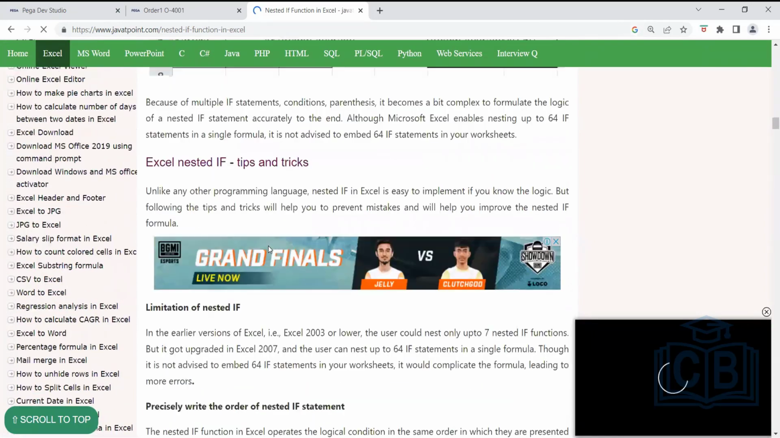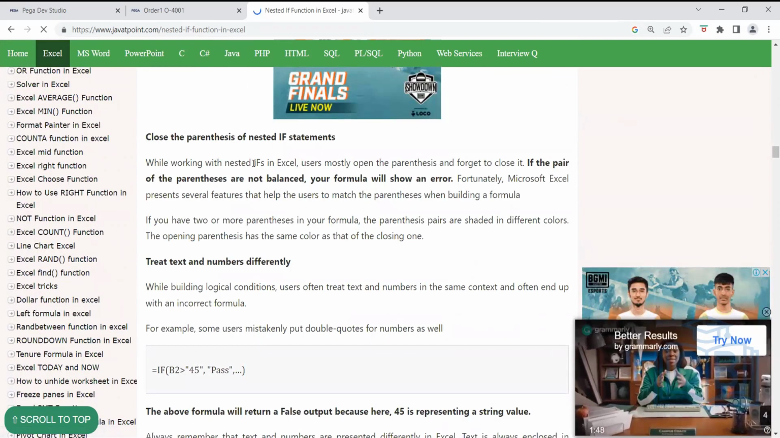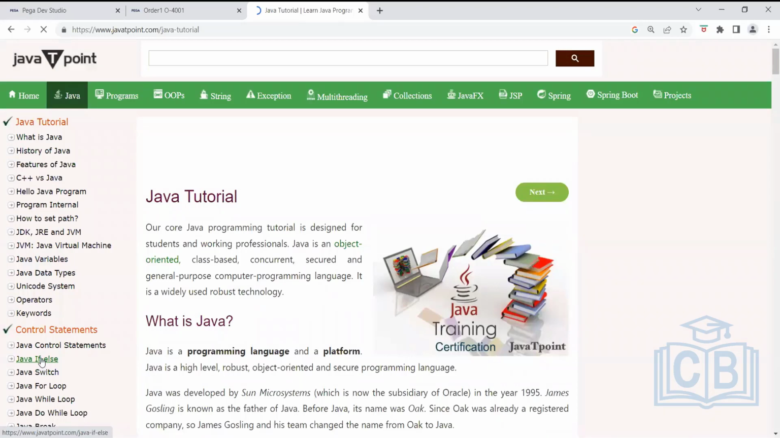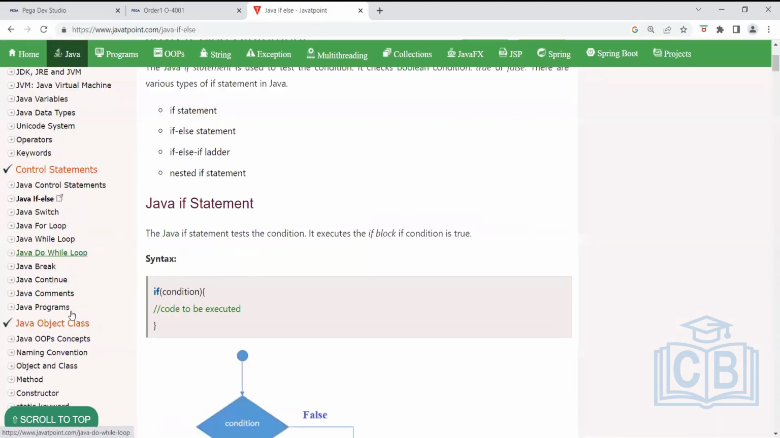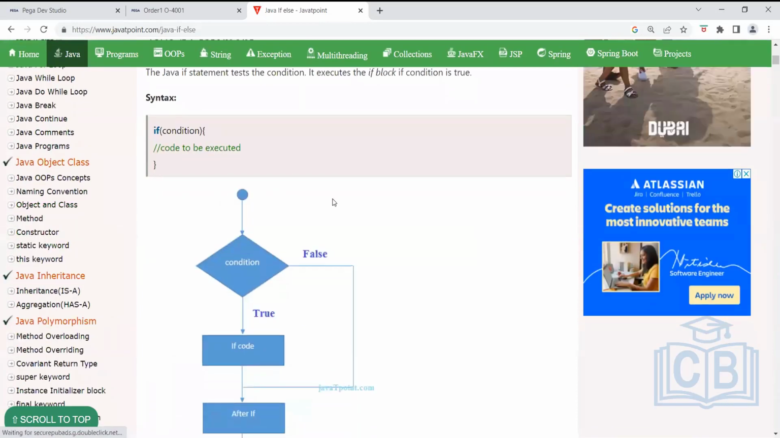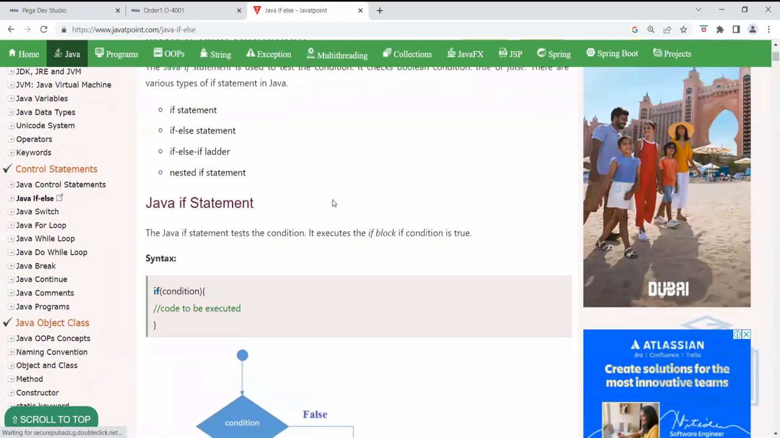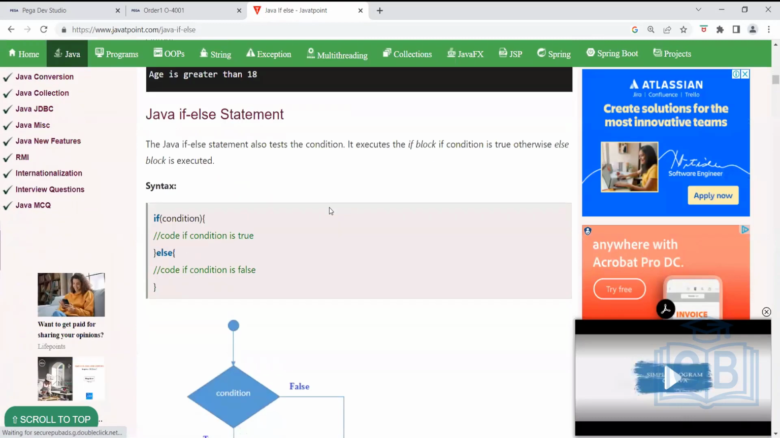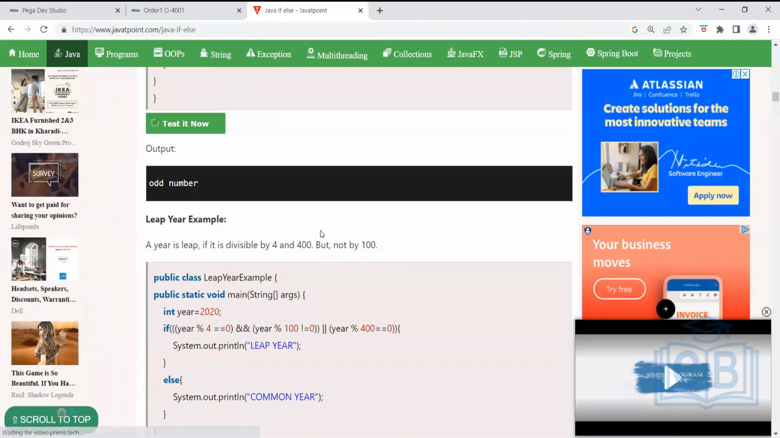This is a decision table. That's an if else. If else is nothing but a decision table. If suppose the first thing is true, it will return that one, or it will go and check for the second thing.